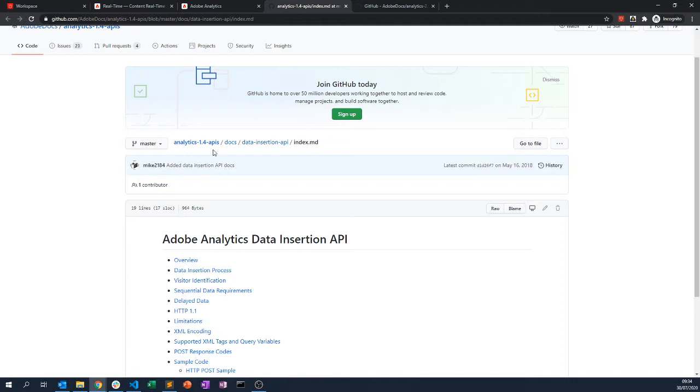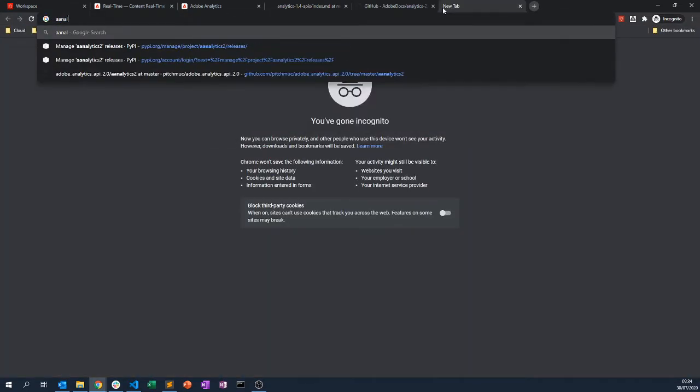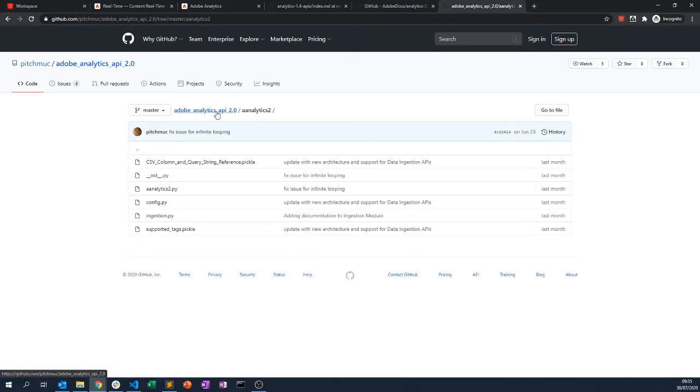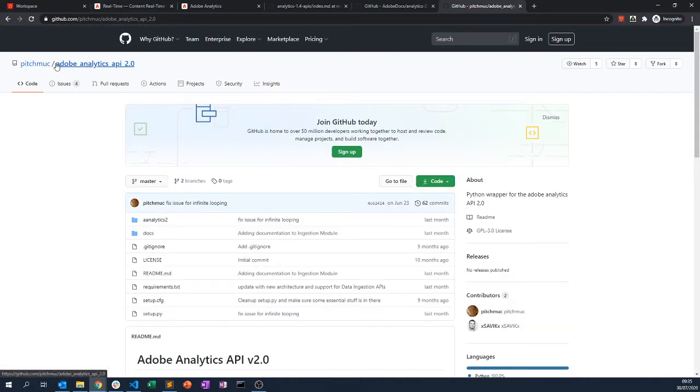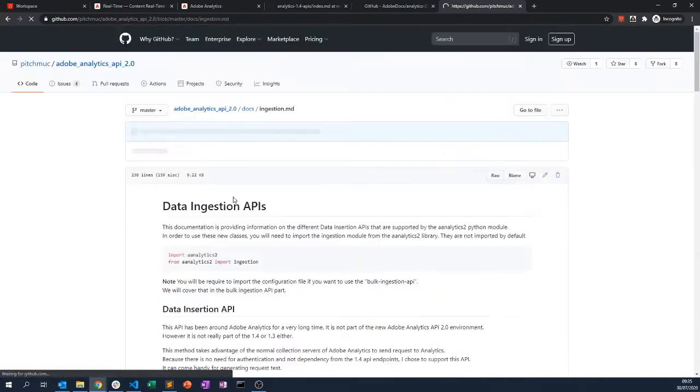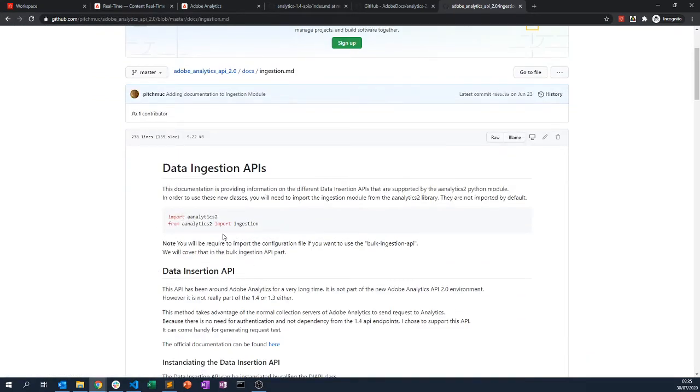You don't need to log in using the token or anything to use this API. You will see that I have developed two ways through my module, which is Analytics 2. Actually, let's go to GitHub. If you go to my GitHub, which is PitchMuck, you will see that I have the Analytics 2 module, and I added some documentation for data ingestion. You can see here how you could start to use that by doing an import of a module. We will see that together, and we will do that together.